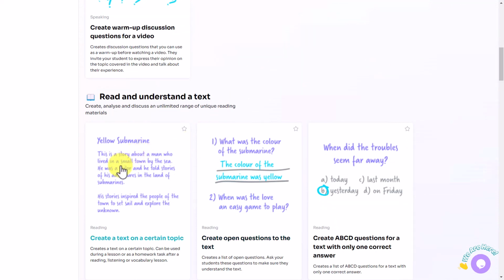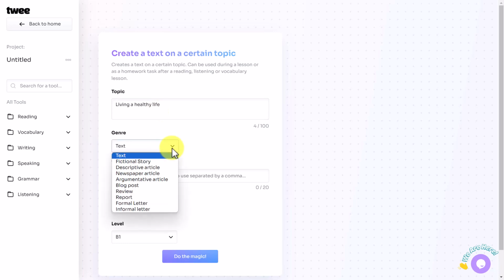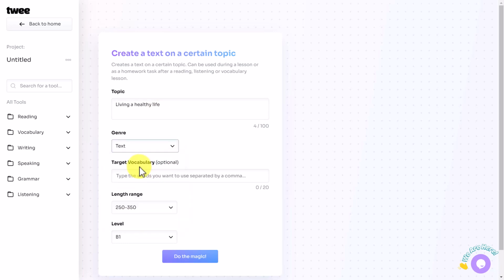I'm going to click on this one here, which is just to generate a text. Now you'll see the power of Twee is that you can do an activity and then add another activity and then another activity and build up a whole lesson plan just with a few clicks of a button. So I'm going to write in the topic here, healthy eating. So that's going to be my topic, or living a healthy life. Okay, and then the text genre type I want is going to be a kind of descriptive article.